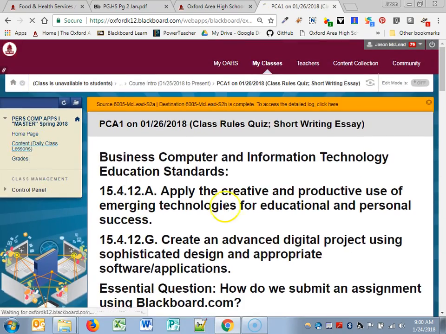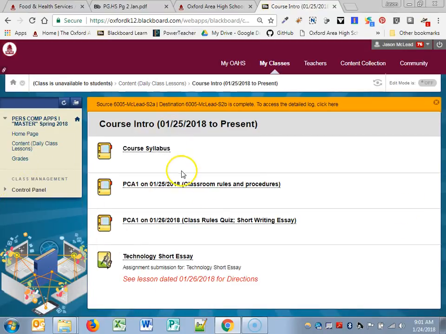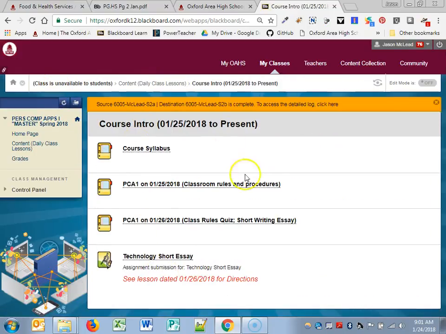You're going to go back here to Content, Daily Class Lessons. Now, by the way, you can click there and go back this way, just like I did. Or this is also a file path. It tells you where you're at. Right now I'm in the course intro folder. If I click on that, it'll take me back up to the course intro folder.